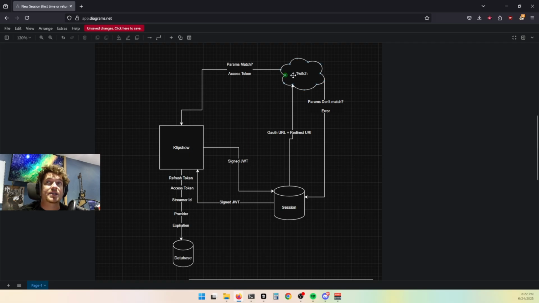So when we get an access token back from Twitch, we'll actually get the access token itself, which is the short-lived token we'll use in each request that we make to Twitch on the user's behalf. And it will also give us a refresh token that is much longer lasting and is intended to be used to make a request to refresh the access token once it expires.